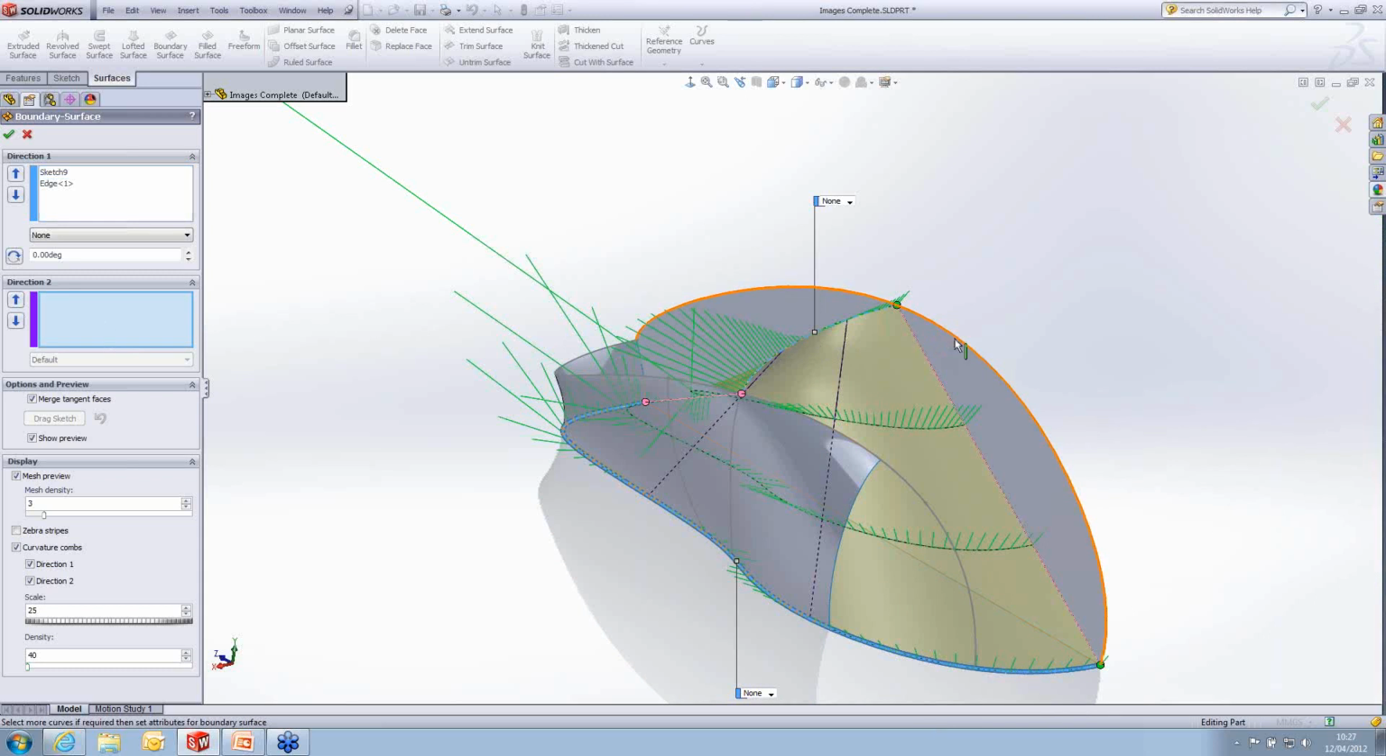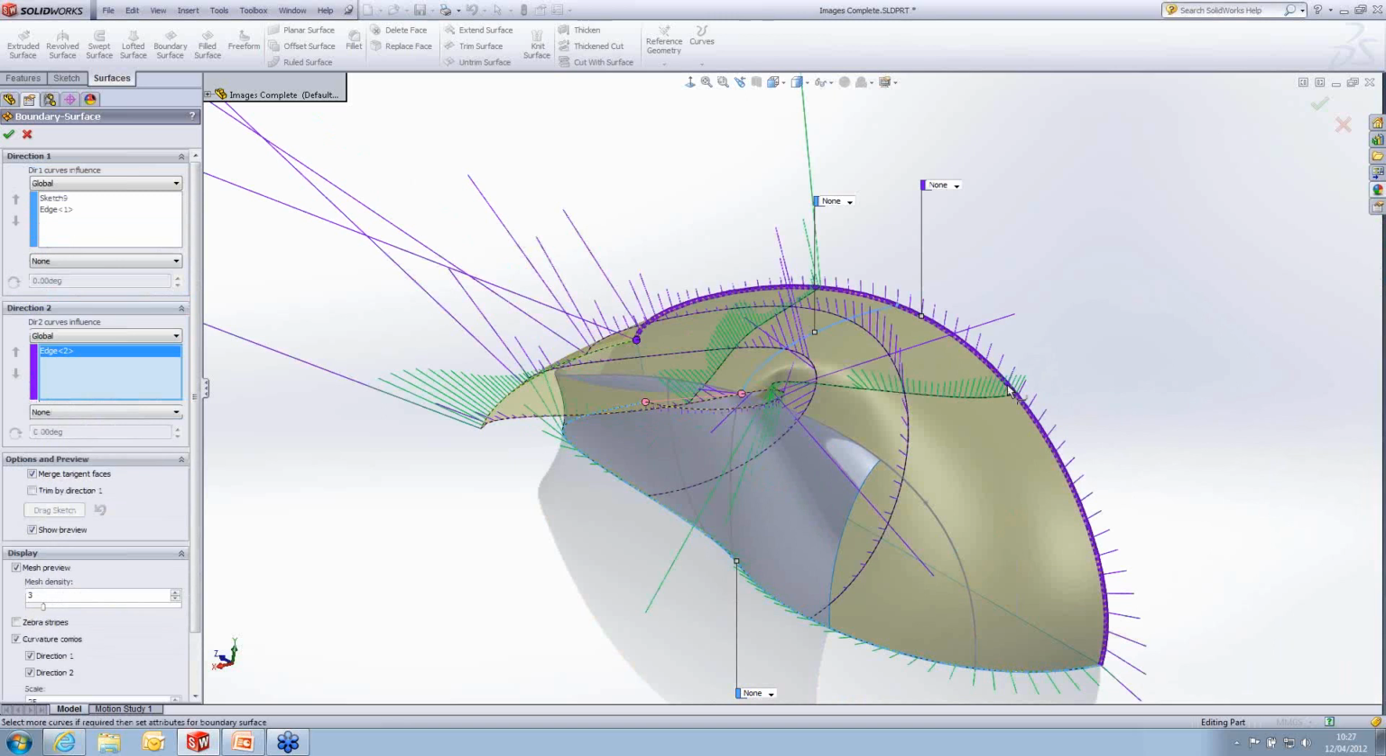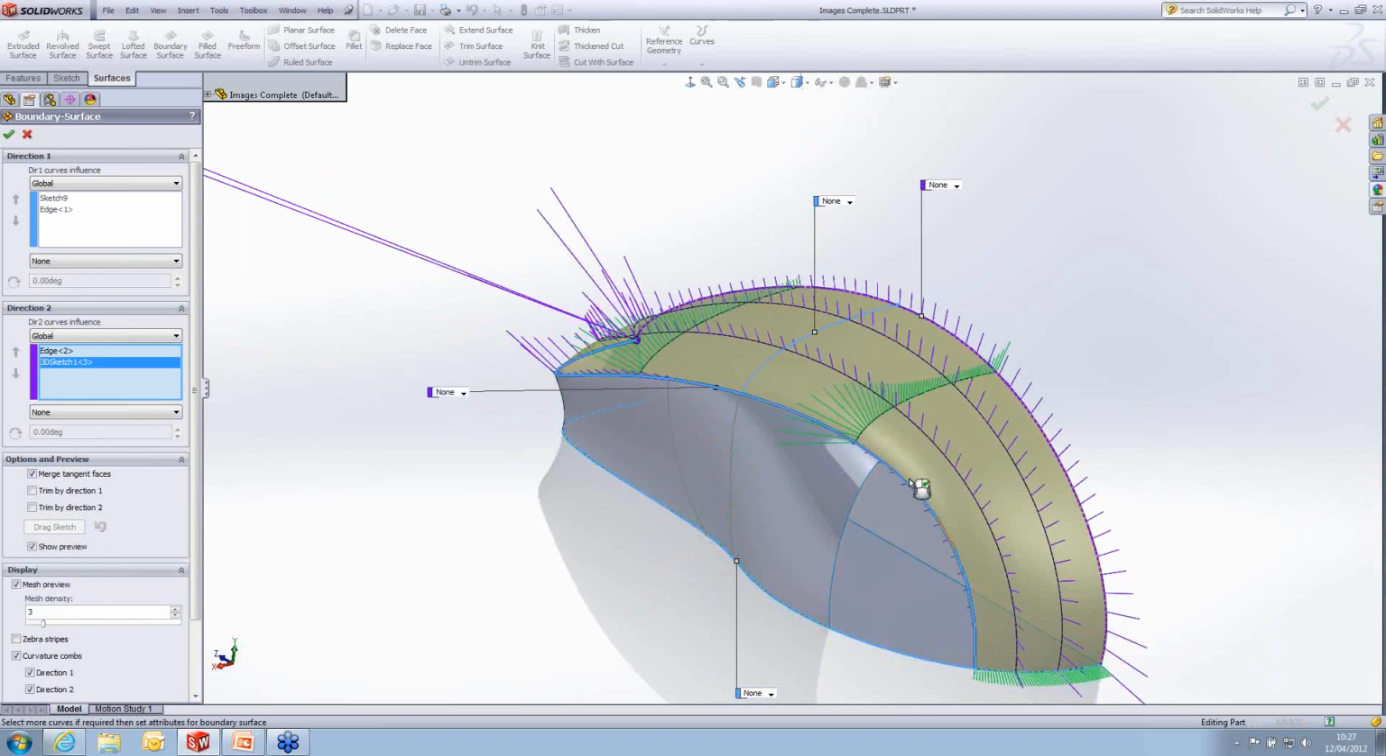The next thing to do is select the profiles in the second direction, which will be across the model like this. So that will be this edge up here. And at the moment, it looks quite messy, but you don't have to worry about it. We can select all the edges, and it does sort itself out in the end.